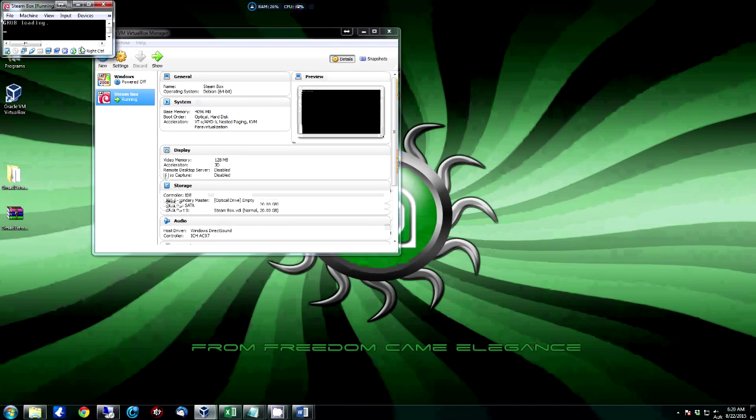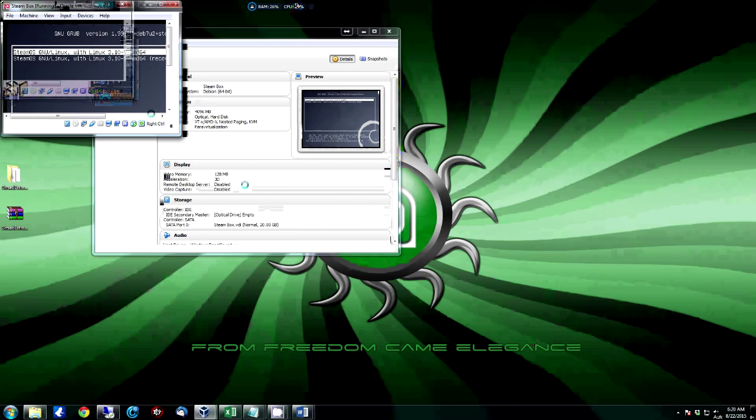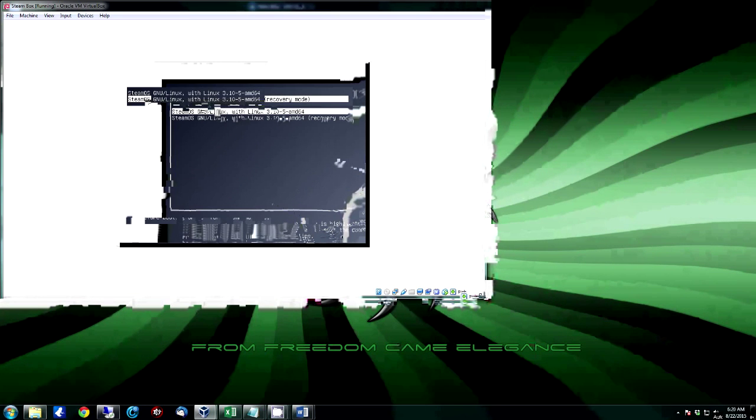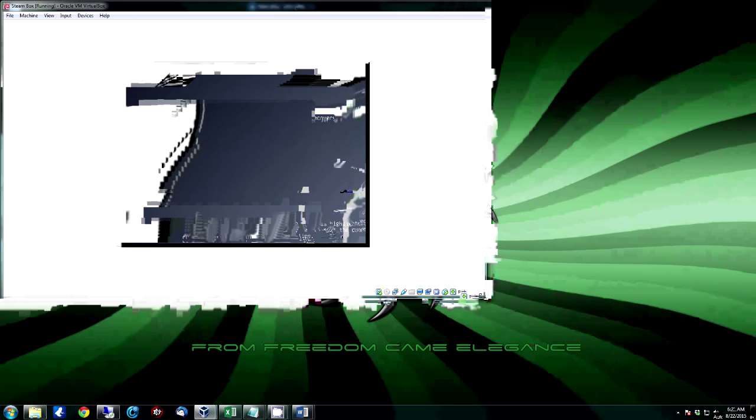Reboot. And there it is, ladies and gentlemen. You have grub, you have the recovery mode. This is pretty standard with a lot of the Linux installs, especially with the grub bootloader. Recovery mode's really good if you're having problems. Be able to go in, root out what the issue is, get it fixed. For this, we're actually just going to boot straight into the Steam OS.